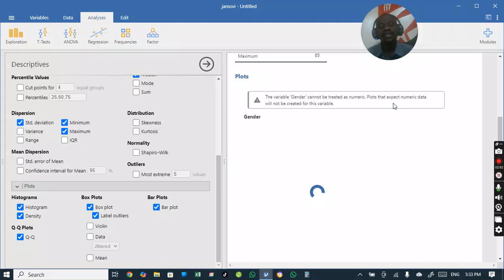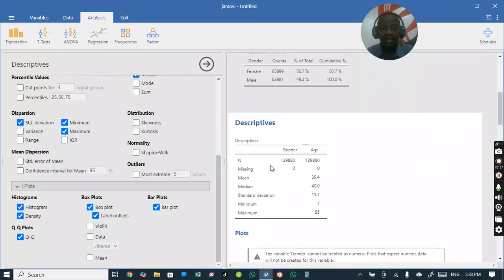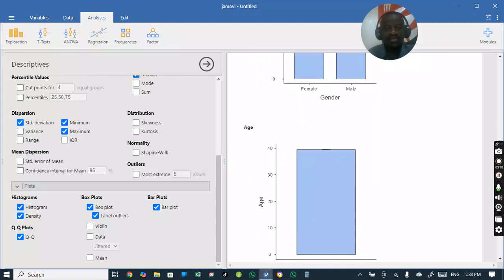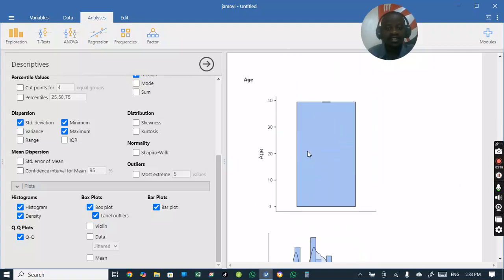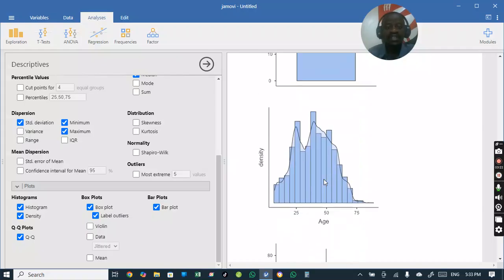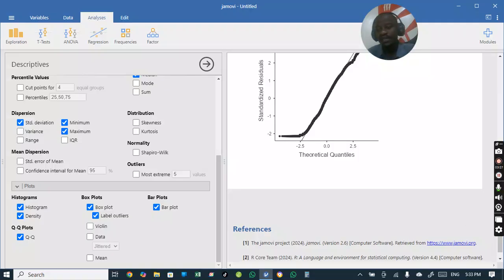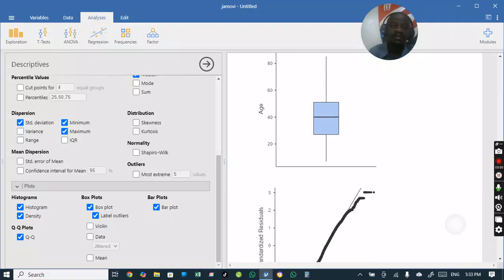The reason it is taking longer to load is because, if you see N alone, this data is 129,880, meaning that it is very huge. That is why the software is taking longer to process. But again, we have already found it. As you can see, female is higher than males. We've used that bar to demonstrate. In terms of age, you can also see we have the histogram, we have the Q plot, and we have what is termed the bar plot as well.